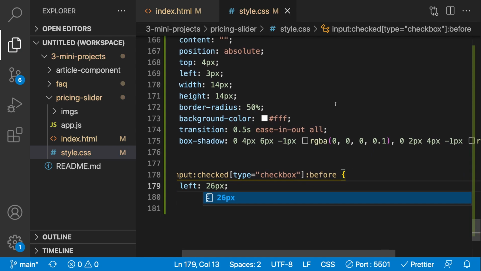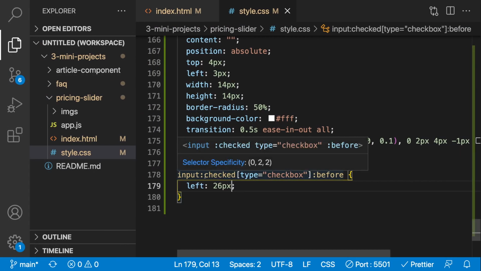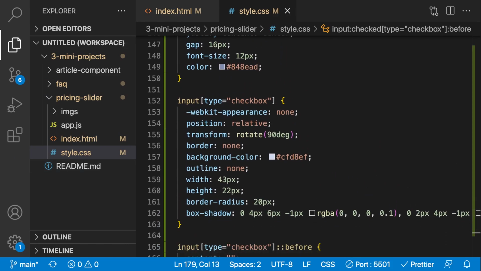Okay, so now if I click on ours right here, we should see it go from the top to the bottom here. And then if I click it again, it's going to go back up. So what we're doing is this is actually just a checkbox, and we're clicking on it, and we're just manipulating the circle in here to go from the top to the bottom. Okay, so pretty simple, but it looks a lot more complicated than it actually is from all the styling that we have to do to achieve that.